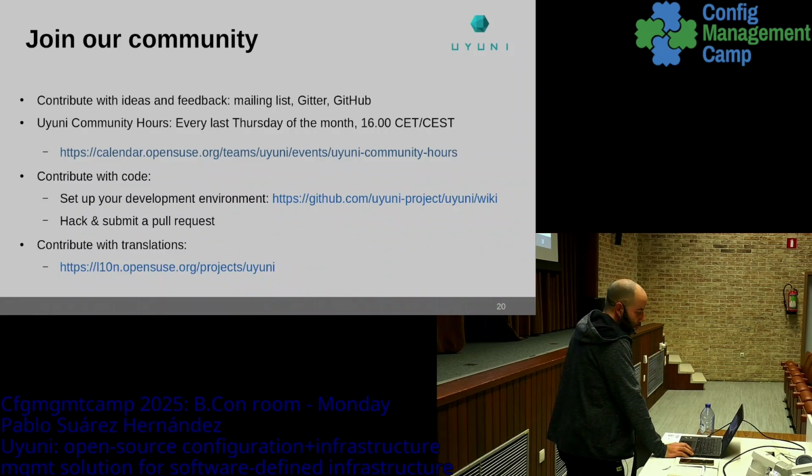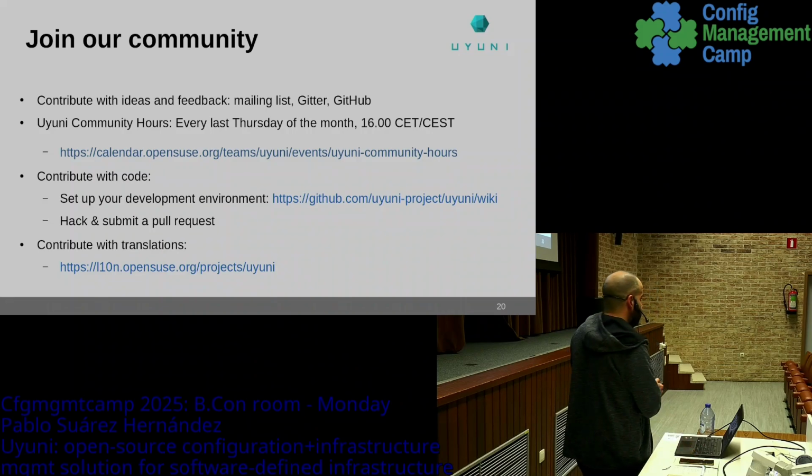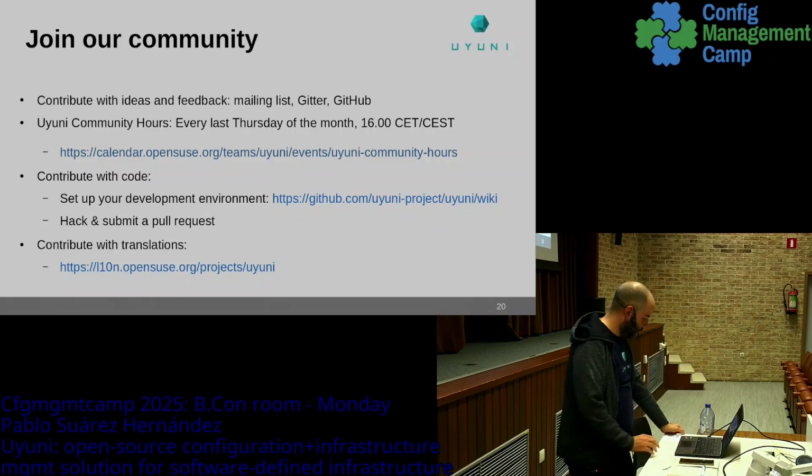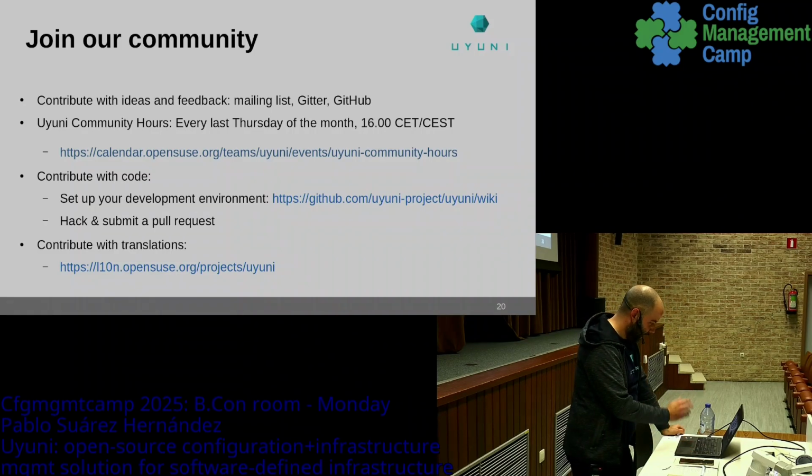If you want to contribute code, we have a wiki for setting up your developer environment, and then, of course, just go and create pull requests. And, of course, we also want people that help us with the translation. So if you want to participate in that, more than welcome.